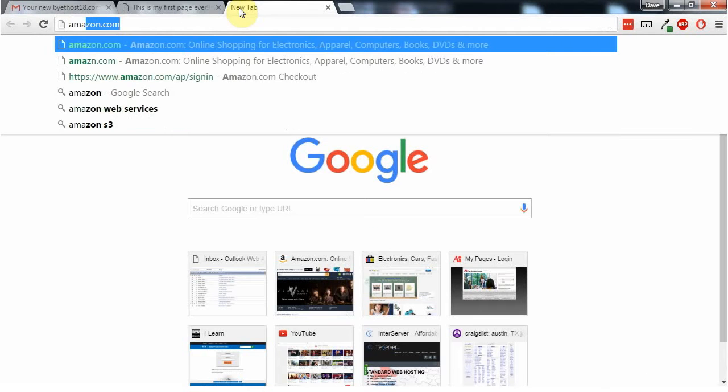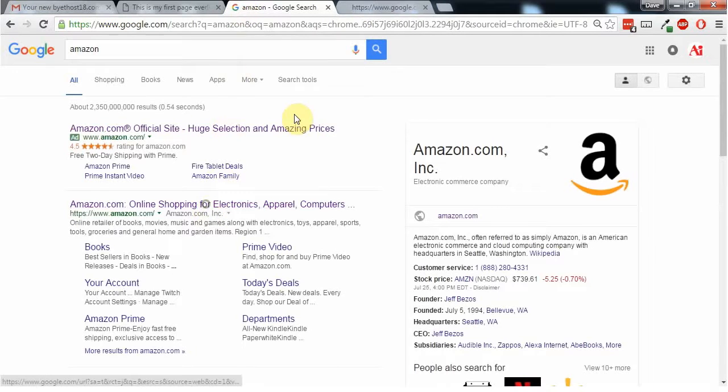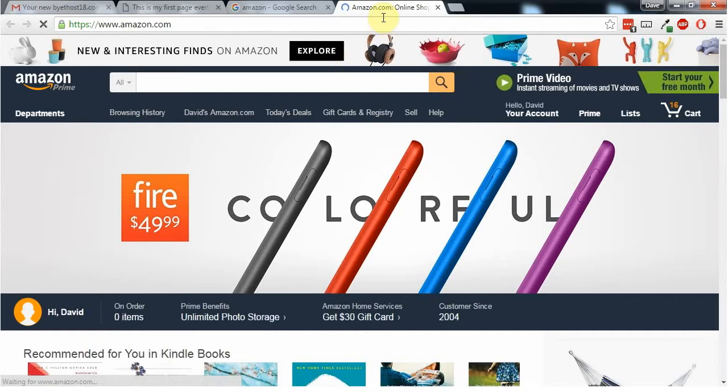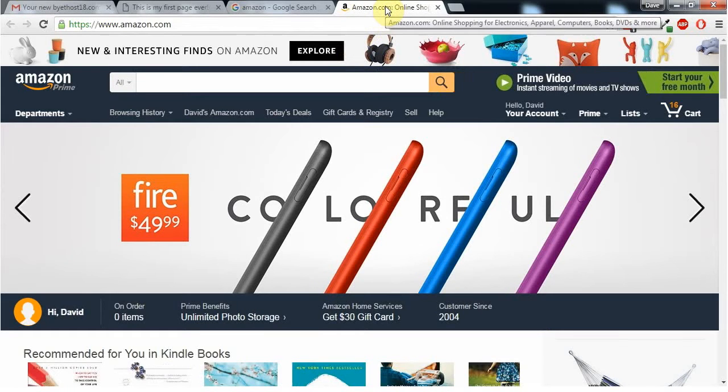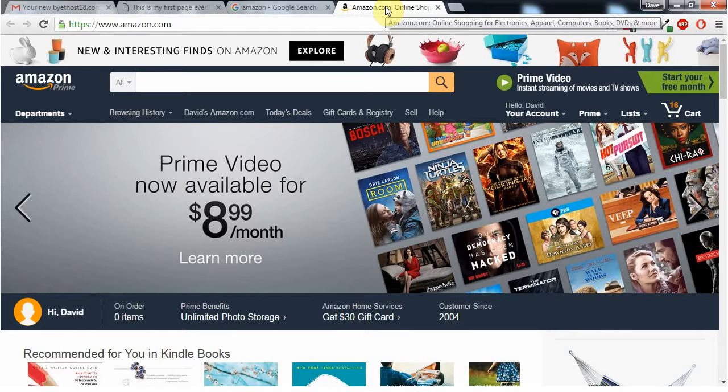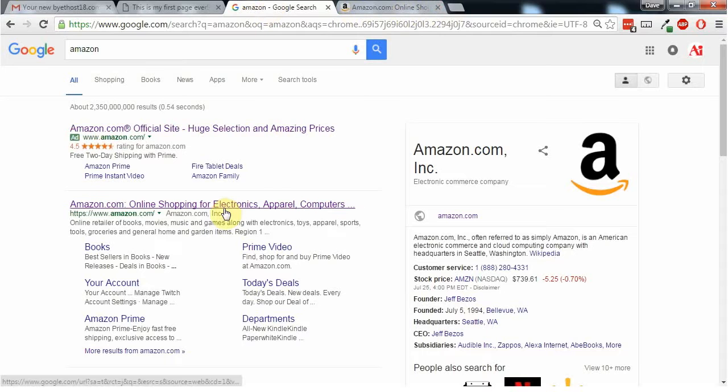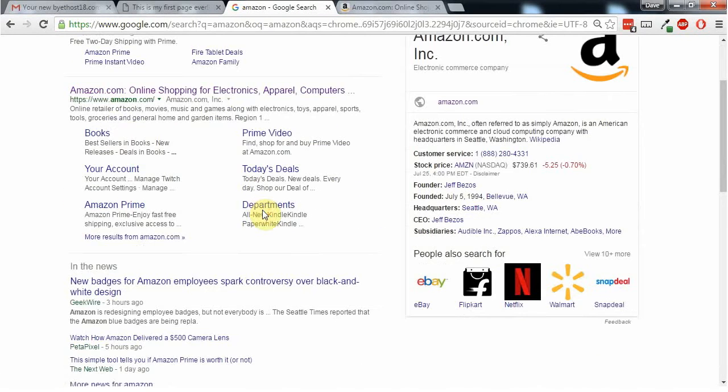If I did a search for, say, Amazon on Google, and I come to it here. If I mouse over, the title for Amazon is "Amazon.com, online shopping for electronics, apparel, computers, books, DVDs, and more." But when I do a search for Amazon on Google, oh, look at this. "Amazon.com, online shopping for electronics, apparels, computers, and..." So the title tag is the actual link that you're clicking on for these web pages.